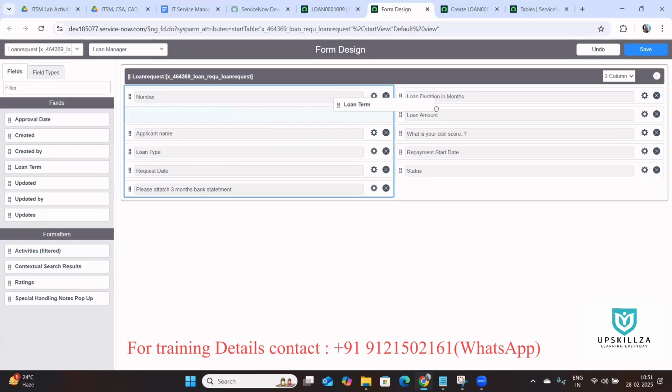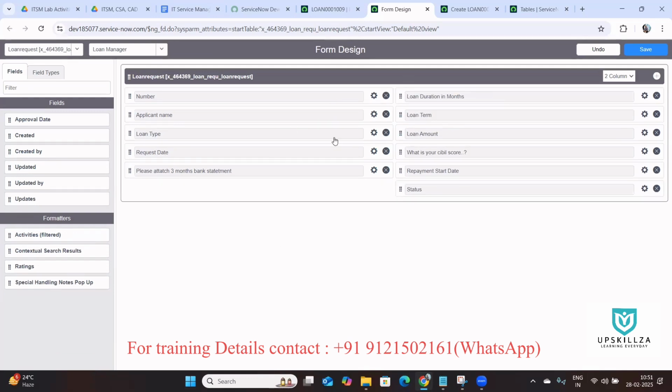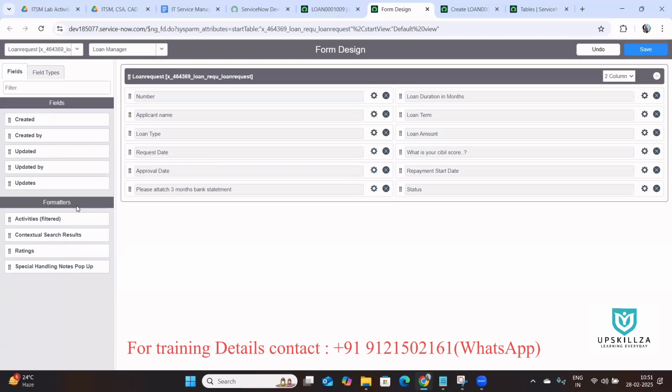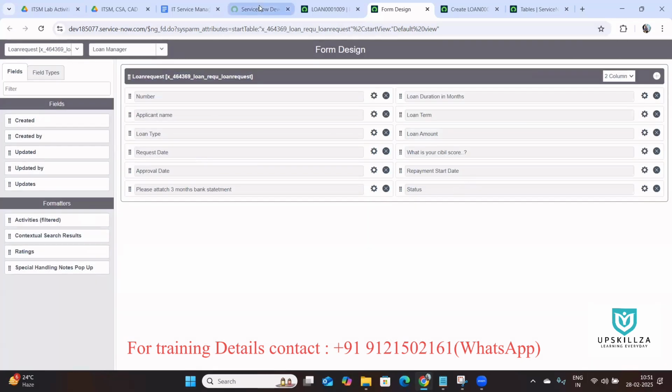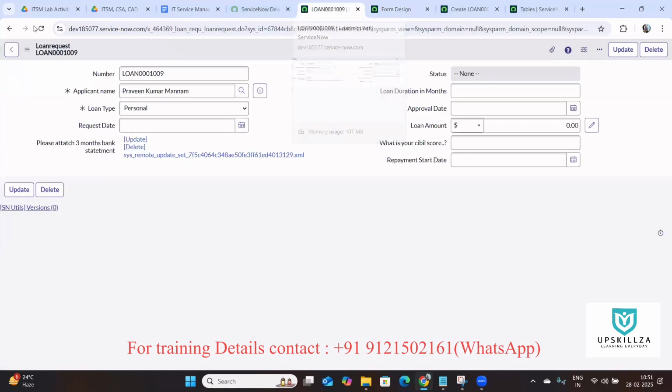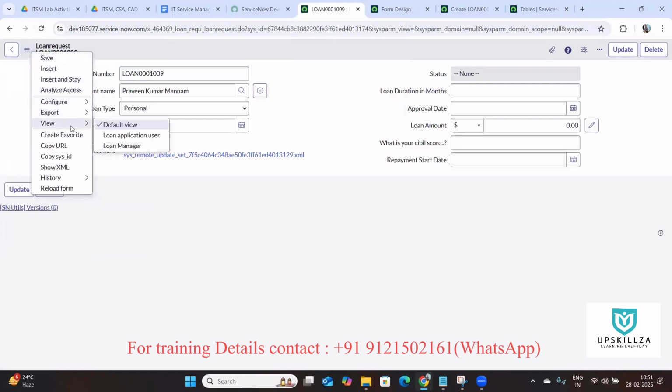You can also rearrange these fields. If you want to make one below and another up, you can do it. However you do it, the fields will appear in the same way. And approval date. What else? Yeah, that's it. I just save this. And if I go to the form again, it is in the default view. Now you see the loan manager view also here, right?